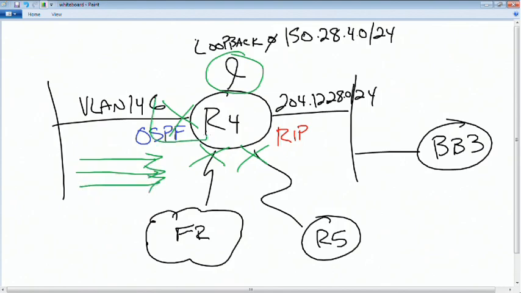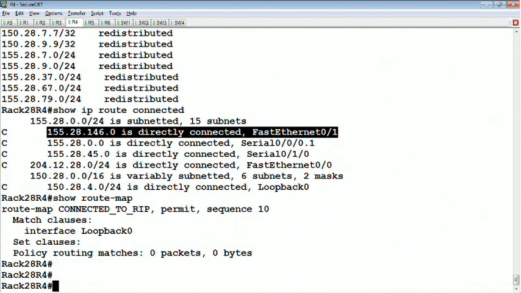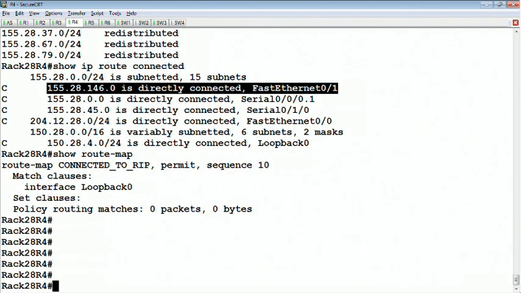The reason why these three connected links are being denied is that the route map on router 4 has an implicit deny after sequence number 10. So just like an access list or a prefix list, the route map is always going to end in an implicit deny. This now means that any interface besides loopback 0 will be denied from being redistributed into the RIP process.